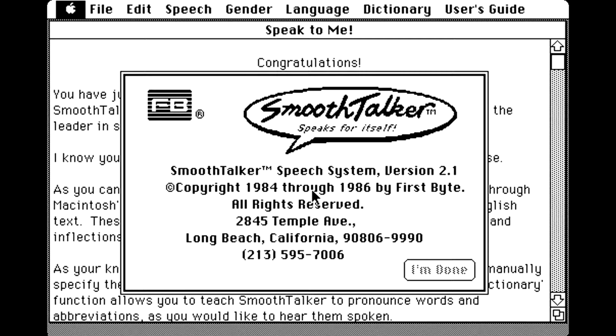SmoothTalker Speech System Version 2.1. Copyright 1984 through 1986 by First Byte. All rights reserved. 2845 Temple Avenue, Long Beach, California. 90806-9990.